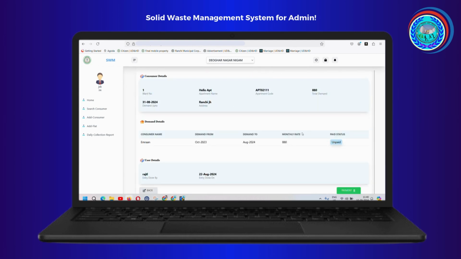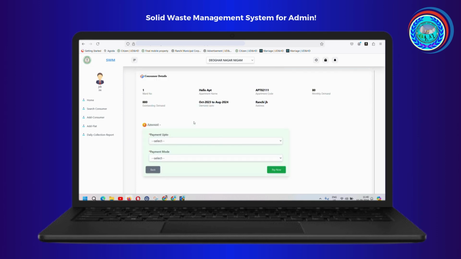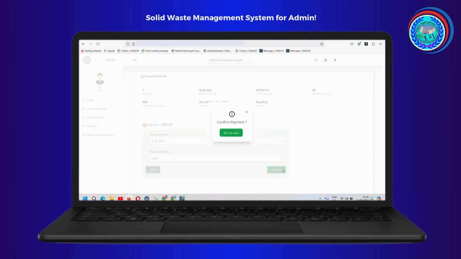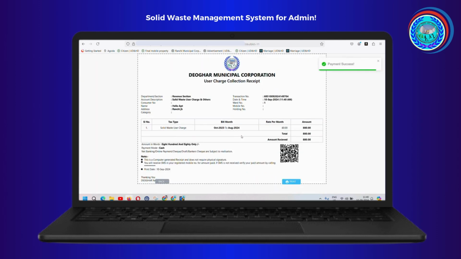Demand details will be displayed along with the option to make payment. Click on the Payment button to initiate the payment process. Select the payment year and payment mode, then click the Pay Now button. The user will be asked for confirmation. Upon successful payment, a receipt will be generated, allowing the user to save or print it for their records.